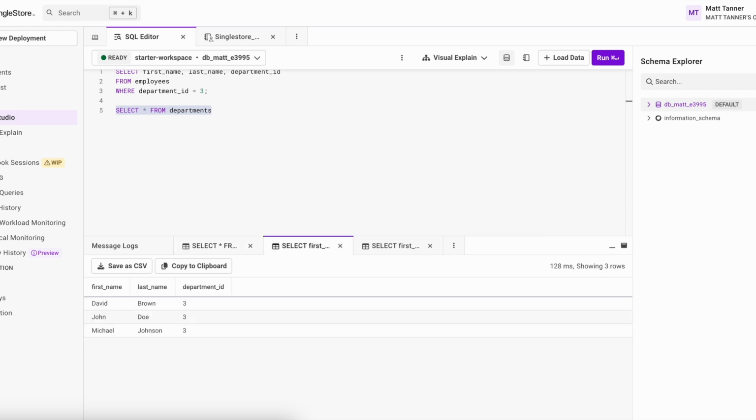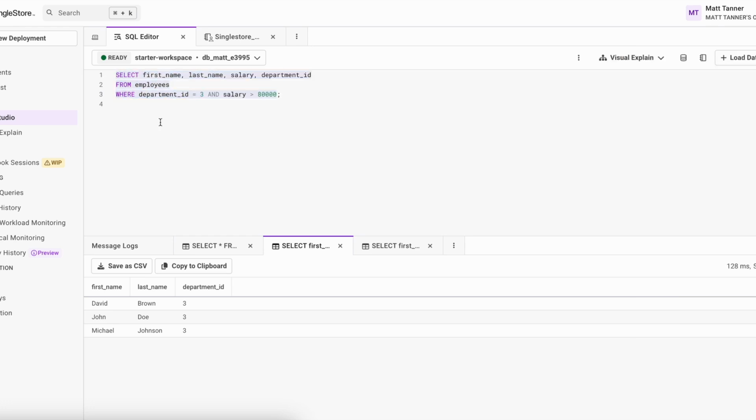Now, let's say you want to filter your data by more than one condition. Well, you can actually do this by combining conditions with the and keyword. Let's take a look at what this would look like. So here we can see select first name, last name, salary, department ID from employees.